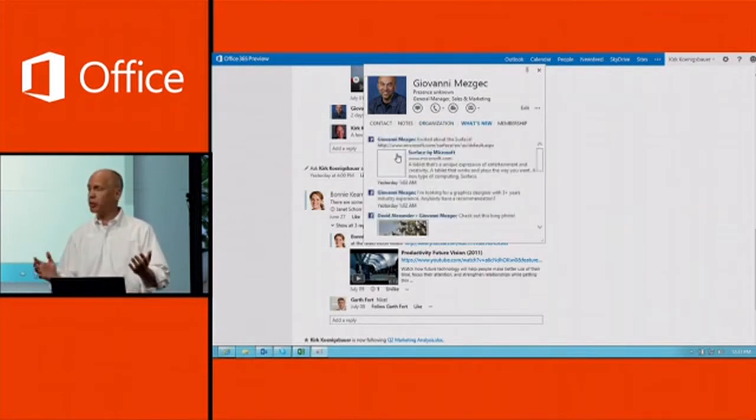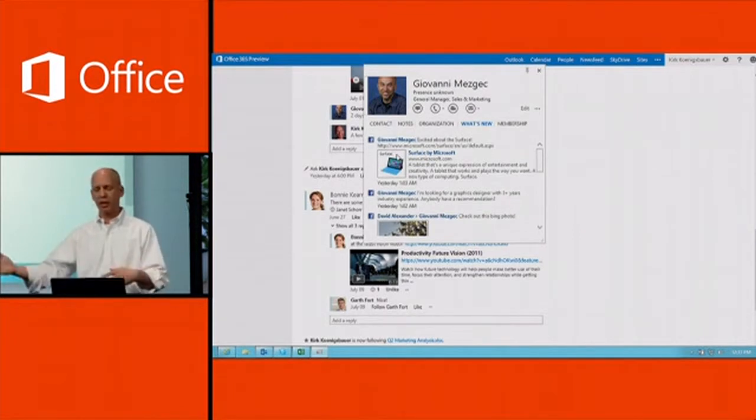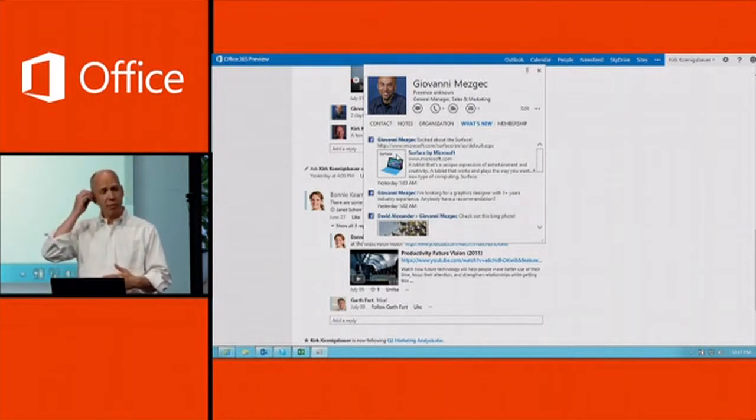And one thing I think is super exciting is we can aggregate all of your social networking feeds into this people card. Right now I'm in SharePoint. This people card is showing here, but I could be in Outlook, I could be in Word, I could be in Excel. This same experience will be everywhere, and I can get access to my Facebook feeds, my LinkedIn feeds, my SharePoint feeds, my Yammer feeds, all in one place, which is a great way to make sure I'm keeping track of what's happening.